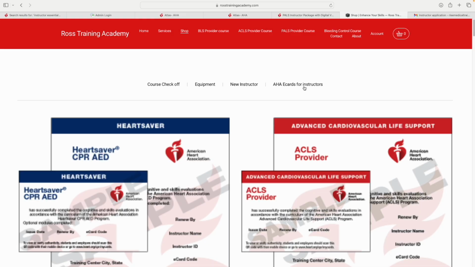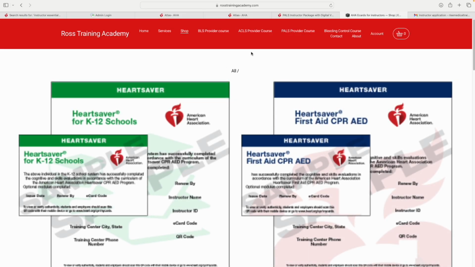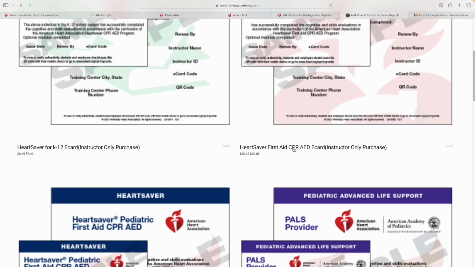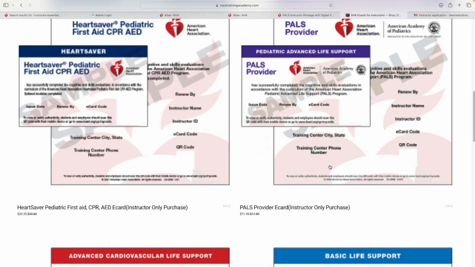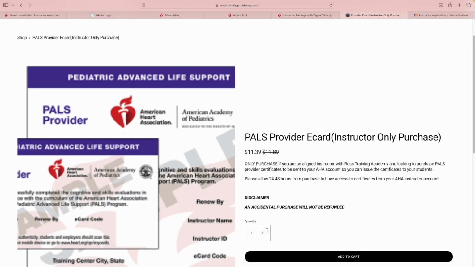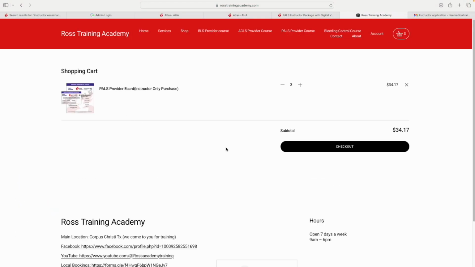Once you are an instructor, real quick, to buy e-cards to issue to your students, you're going to go to that AHA e-cards page. You're going to get to this page here, and then you're going to see all of the different AHA e-card options that we sell. You will purchase them from here, from our website, and then within about 24 to 48 hours, you're going to go ahead and log into your AHA Atlas account, and you'll be able to issue them to your students as your own instructor.